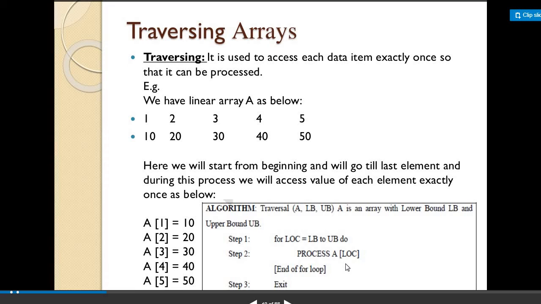Now if we see the traversal algorithm, here traversal is a function of three parameters: array, lower bound, and upper bound. The steps: from location lower bound to upper bound, process each location, and end. This way you can see the algorithm of traversal.